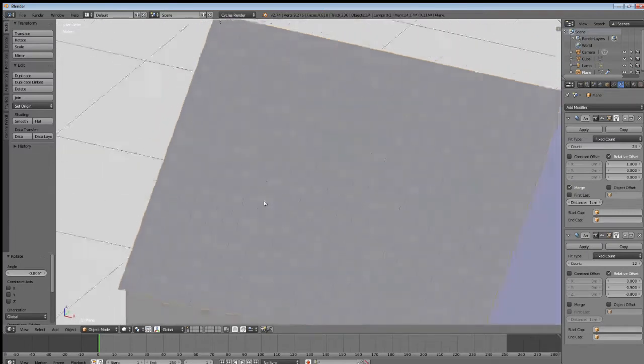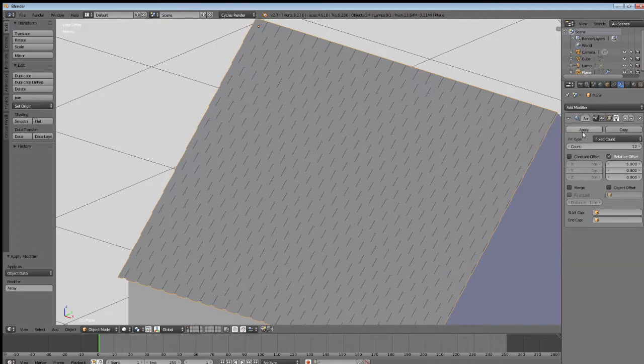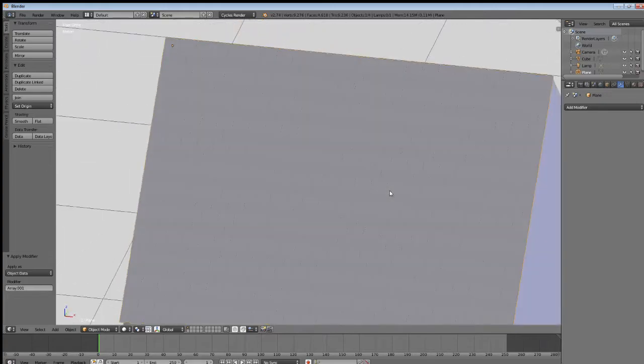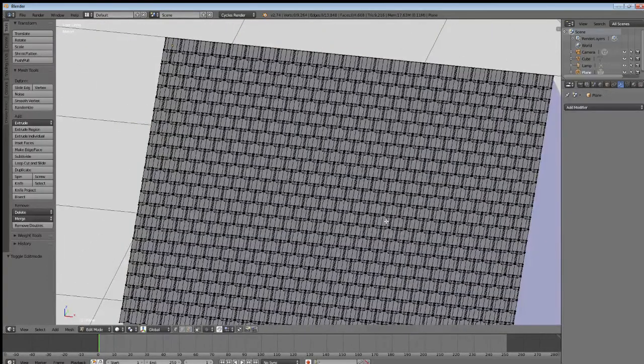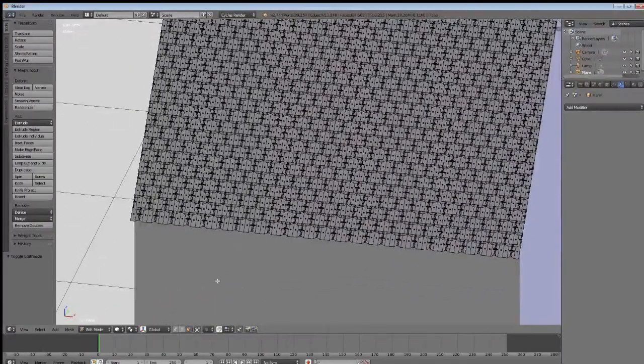But in order to actually make these different colors, you're going to have to apply these arrays. So I'm going to do that for the sake of this tutorial. The top one's going to go first. I'm going to apply and apply. So now that I've applied both of these, if I go into edit mode, you can see all of them are there. So now comes the really difficult part.